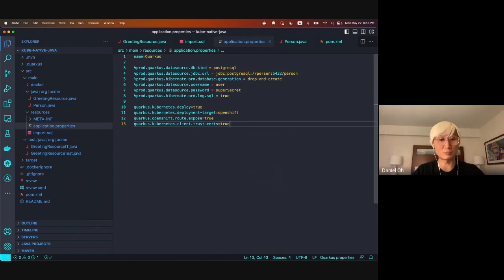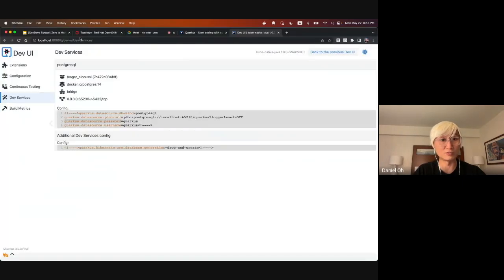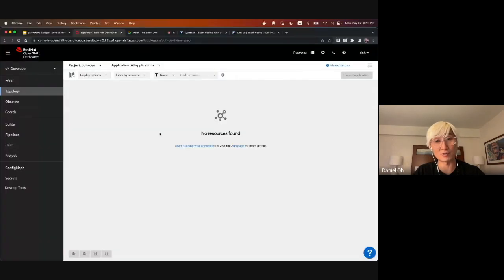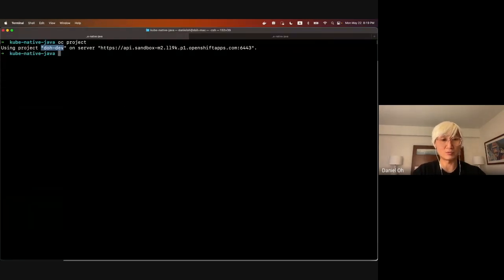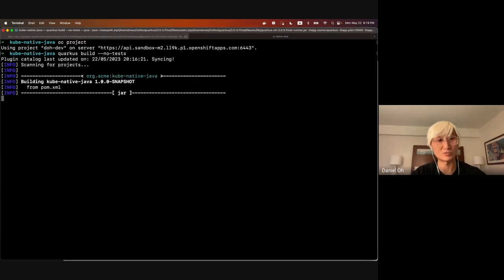And then I'm going to deploy my application. Let me make sure I'm in the right project, oc project, demo dev. And here's my OpenShift project, demo dev. And there's the OpenShift topology view, and it's version 4.12. There's no resource, which means it's an empty project. Okay, so now I'm going to use the Quarkus build again. I'm going to skip the unit test because I already verified that. It saves my demo time as well.